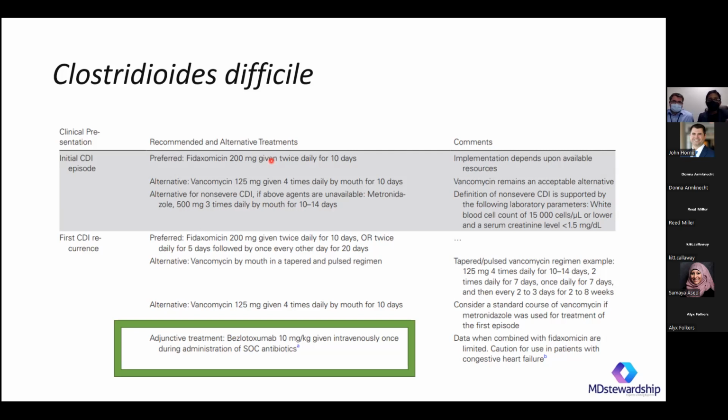And then if you have a C. diff that comes back again, first episode, second episode, they're really advising to give bezlotoxumab in the outpatient setting. That's why we thought we should talk about this now, because bezlotoxumab is an outpatient medicine. We have done it on a few of our patients recently who have had bad C. diff in the outpatient setting.